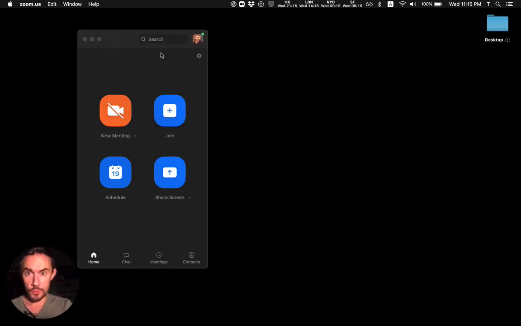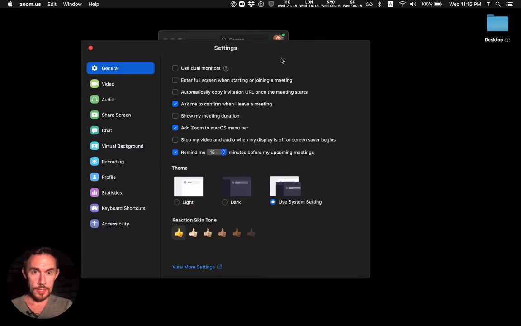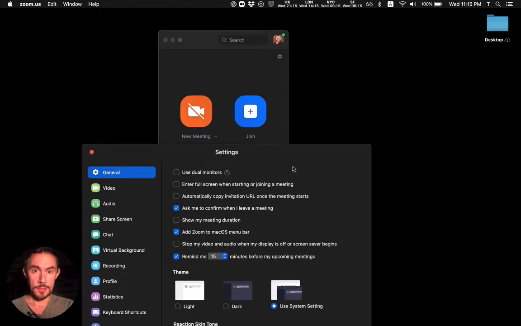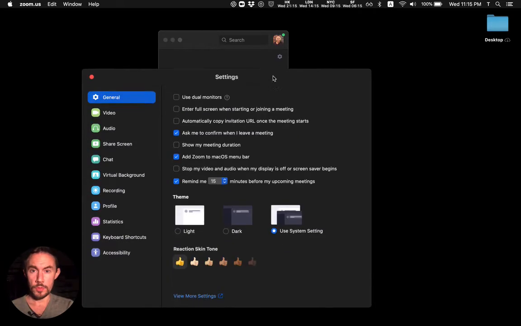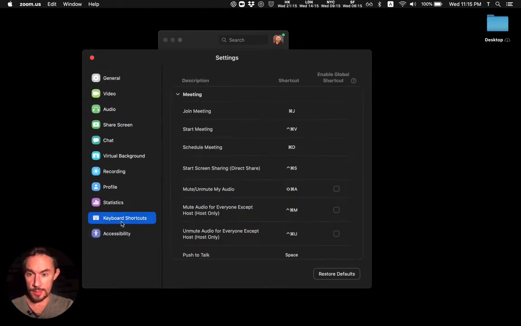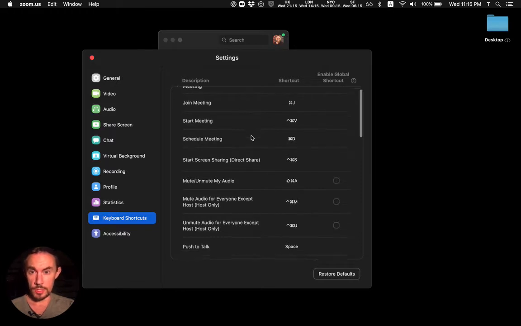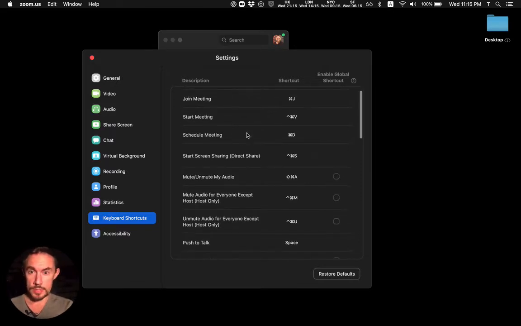Did you know that in Zoom, you can use keyboard shortcuts to help save you time? If you go to settings, just up here when you open Zoom on your computer, and go into keyboard shortcuts, you can see there are a range of shortcuts which you can even edit and change if you wish. On a Mac, you can see the ones here.